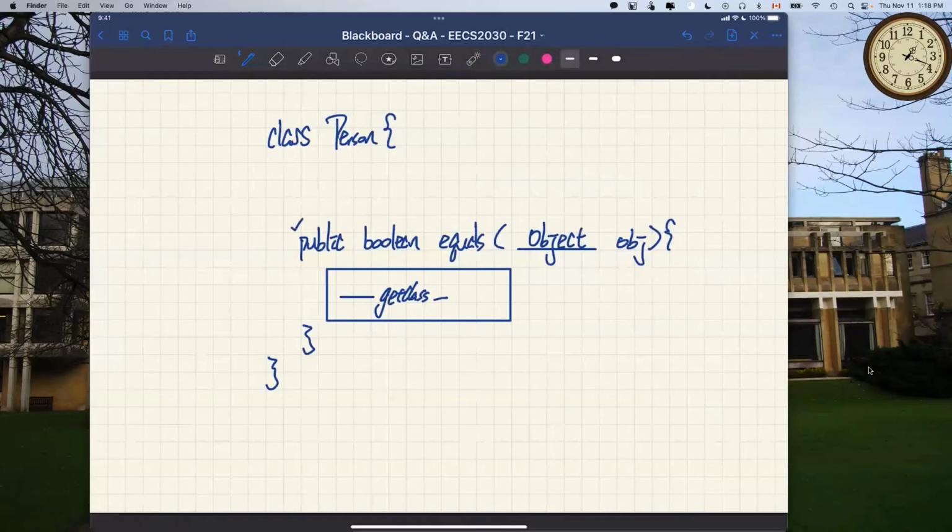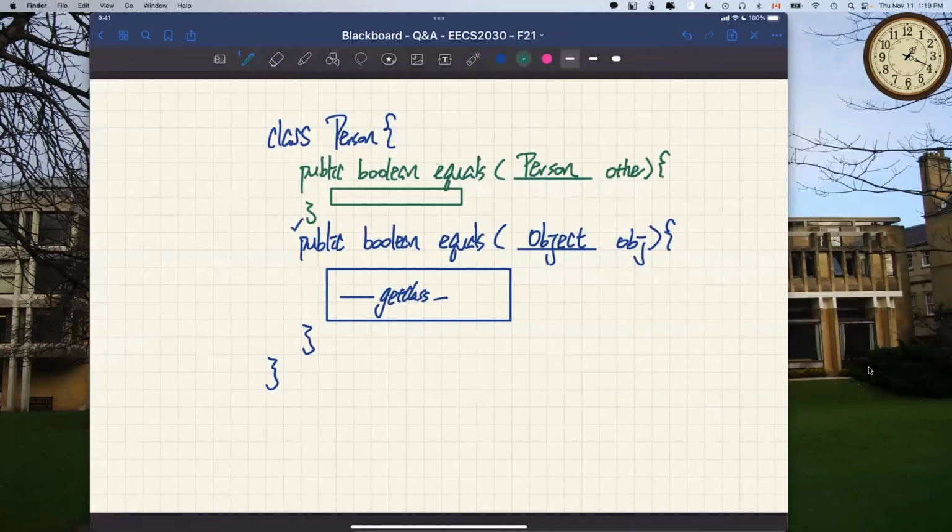You might be asking, for example, can we have something like public boolean equals, and then put some static type for the parameter that's lower in the inheritance hierarchy, that's more specialized? For example, I can simply put Person over here, and then say other. So this is indeed possible, but I decided not to cover this in this course because it involves an extra layer of complication, especially when deciding which version of the equals method to really call.